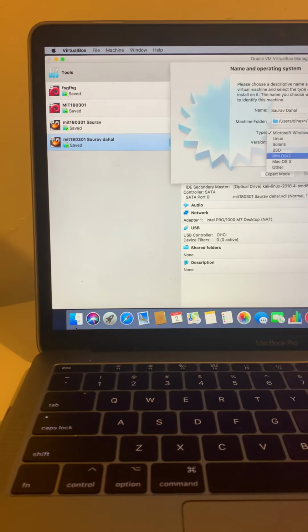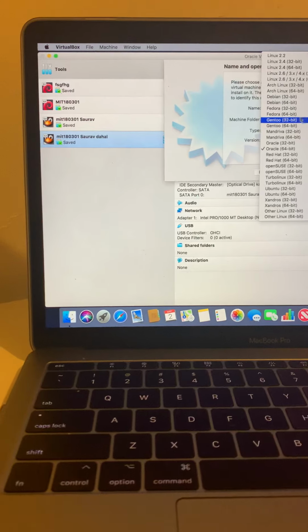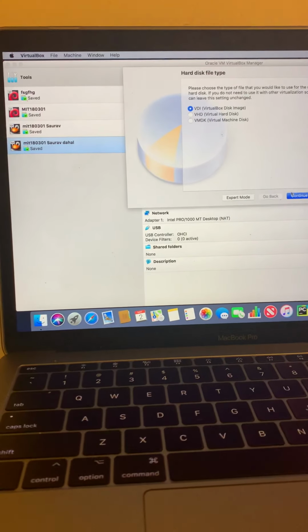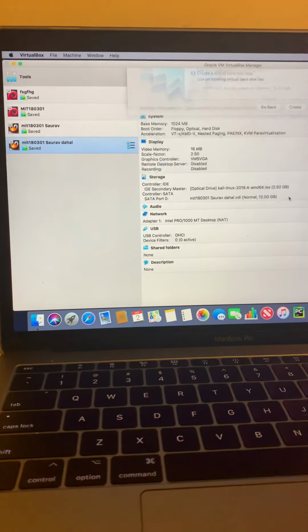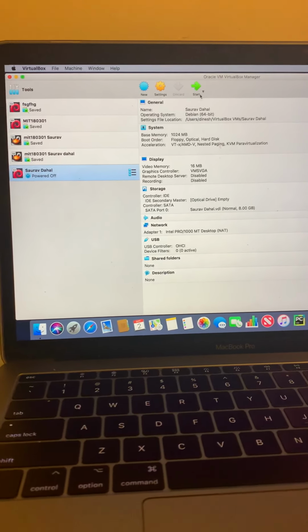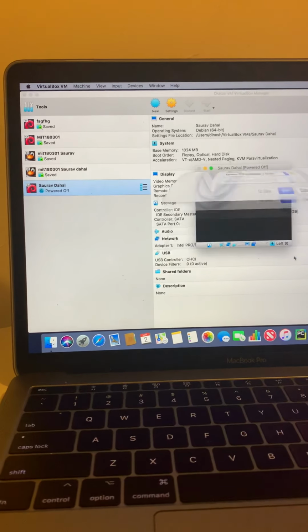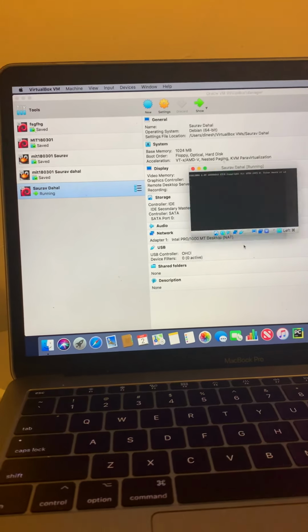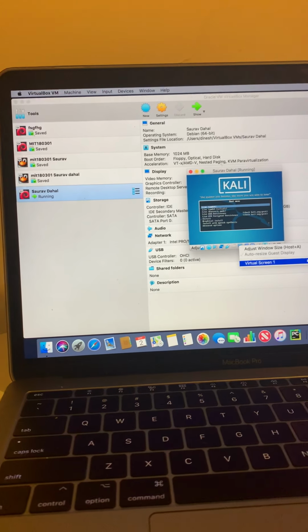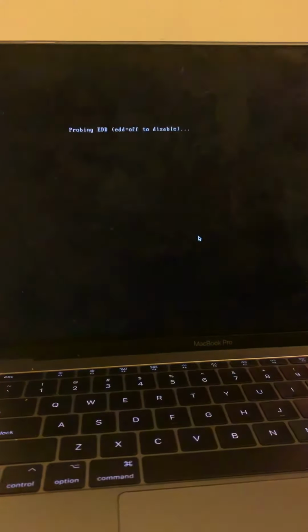Okay, so I'll be selecting type Linux and Oracle 64 bit. Actually, I'll be selecting Debian 64 bit. Okay, continue, create, continue, create. So here is my terminal already open, but it is powered off. So I'll run this terminal. We need to wait a little bit. Maybe I'll be selecting Kali Linux. I'll be increasing the size of the screen, so it may take a little more time.